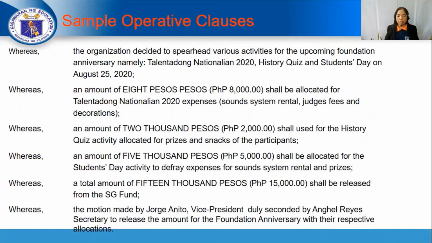Whereas an amount of 8,000 pesos shall be allocated for Talentadong Nasyonal 2020 expenses, sound system rental, judges' fees, and decorations; whereas an amount of 2,000 pesos shall be used for the history quiz activity, allocated for prizes and snacks of the participants; whereas an amount of 5,000 pesos shall be allocated for the Students' Day activity to defray expenses for sound system rental and prizes; whereas a total amount of 15,000 pesos shall be released from the SG Fund; whereas the motion made by George Anito, Vice President, duly seconded by Angel Reyes, Secretary, to release the amount for the foundation anniversary with the respective allocations.